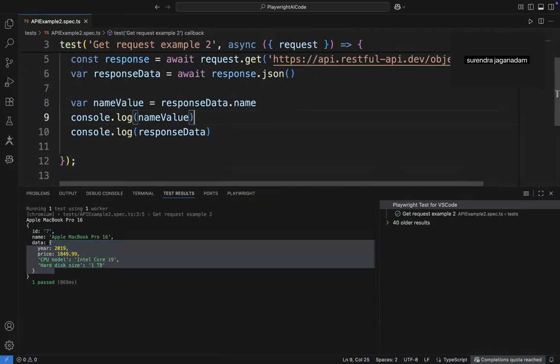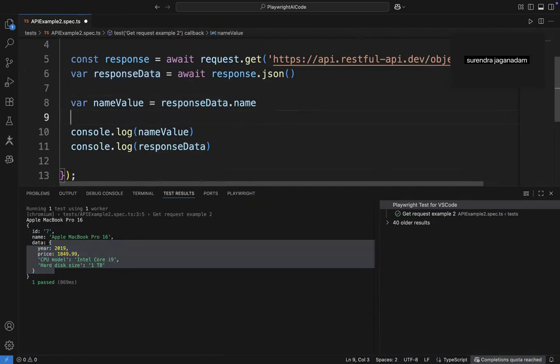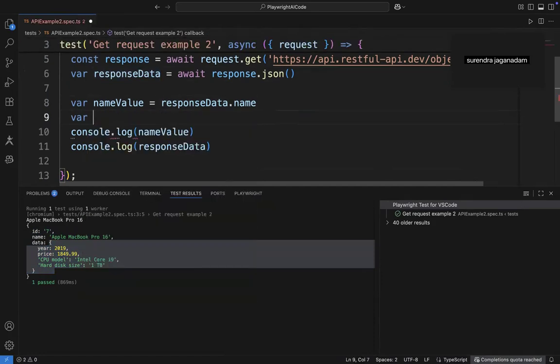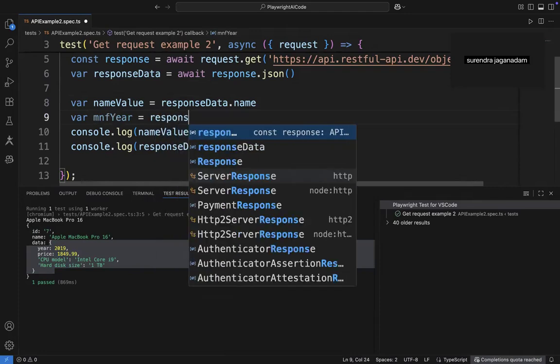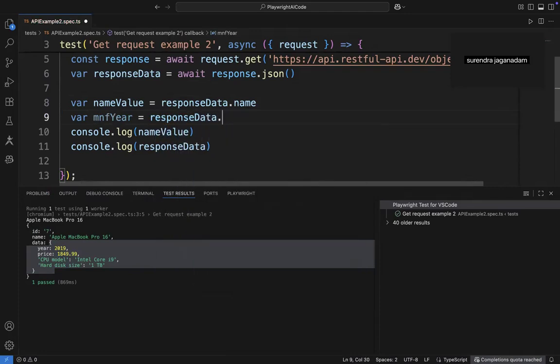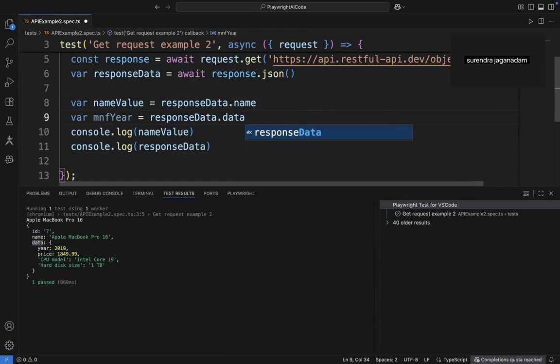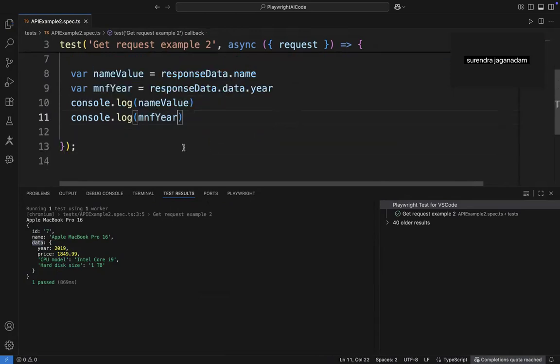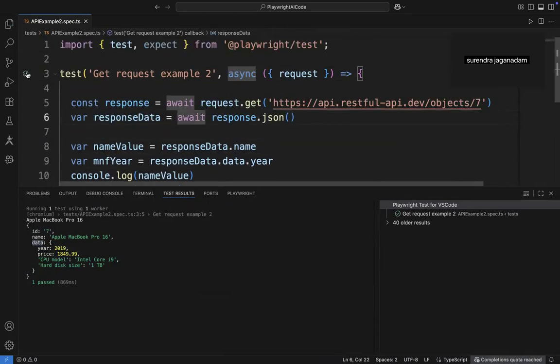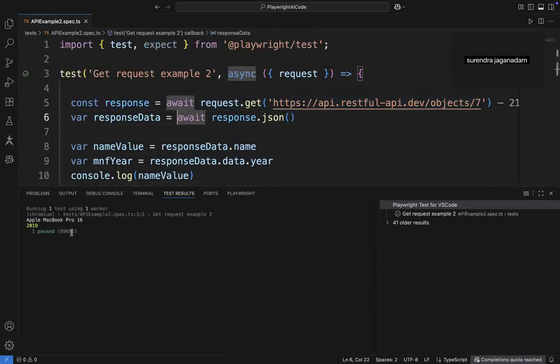The simple thing that we can do right now is: manufacturing year is equal to, in the response data, you have a data object. See here, this is the data object, in which I want to get that year. That's it, I just want to get that particular year. This time I want to print the name as well as the manufacturing year. Let me run this program and check it out.